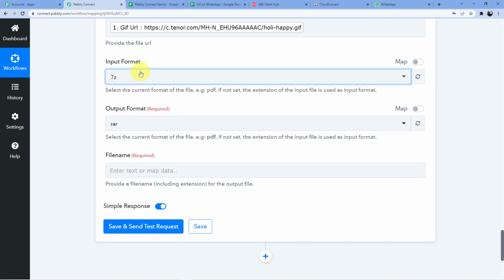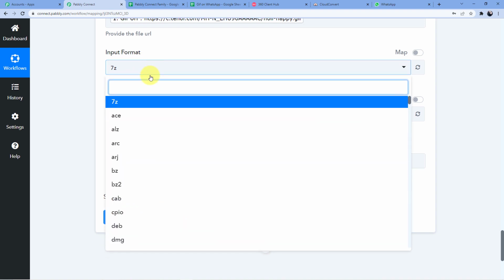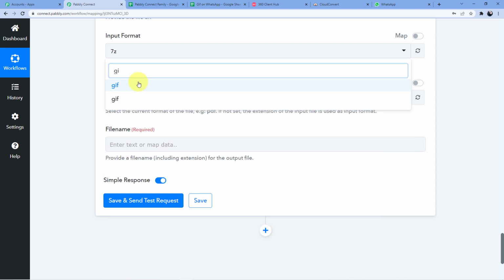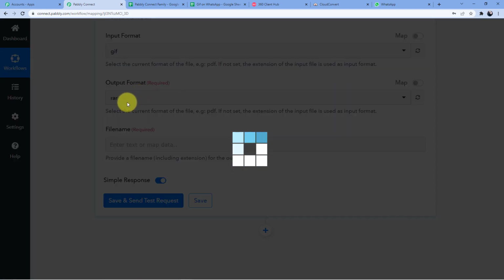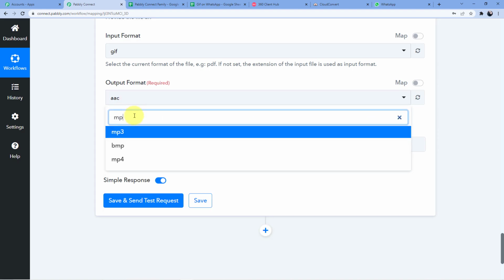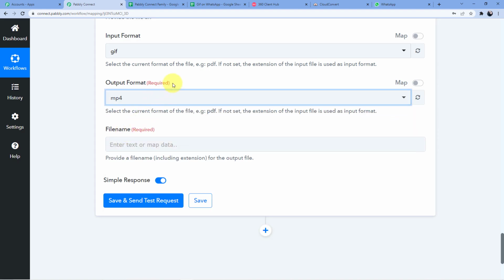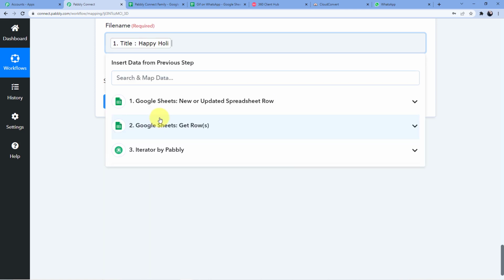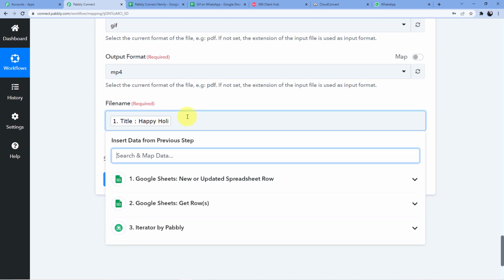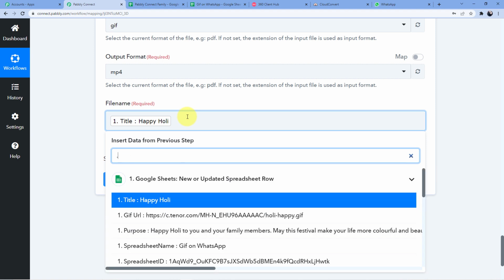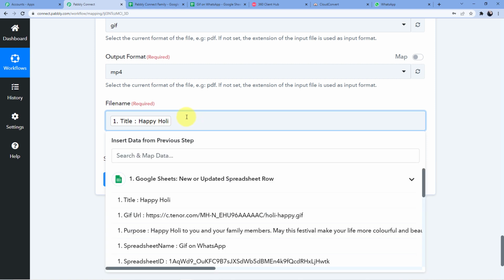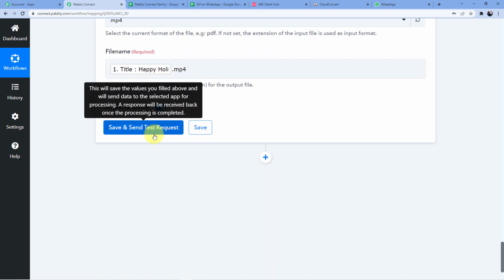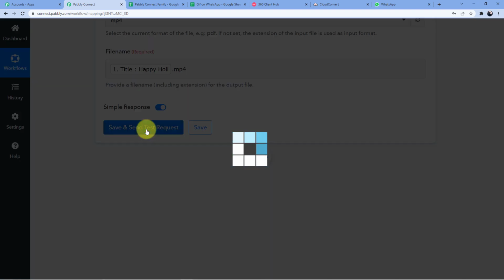Now input format, so input format is GIF, and output format is MP4. So we are going to select MP4 and we are going to convert it into MP4. Now I am just going to give it the file name. So here you can see the title is Happy Holi. So I am just going to give it the name happyholi.mp4. Okay. And now I will click on save and send test request.